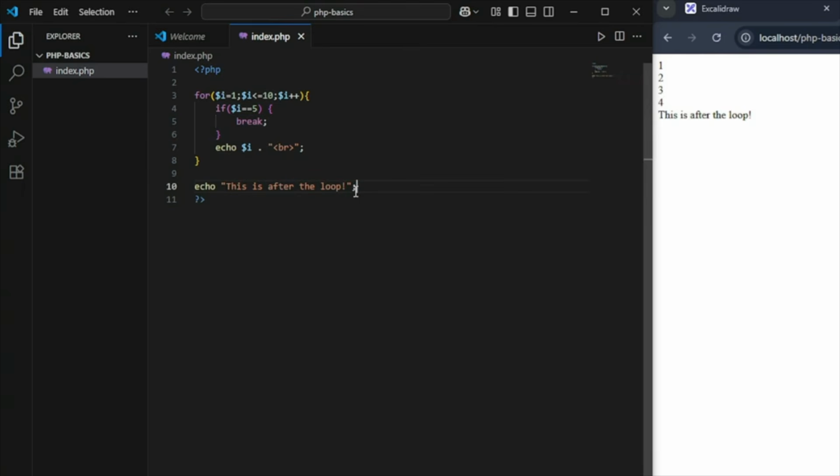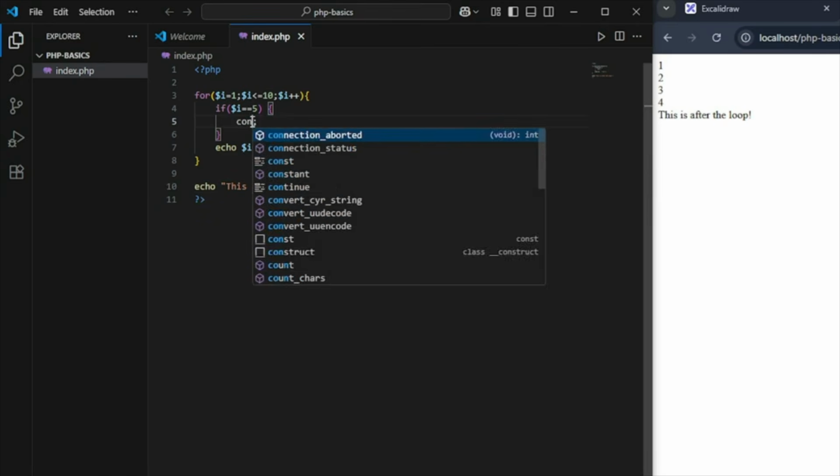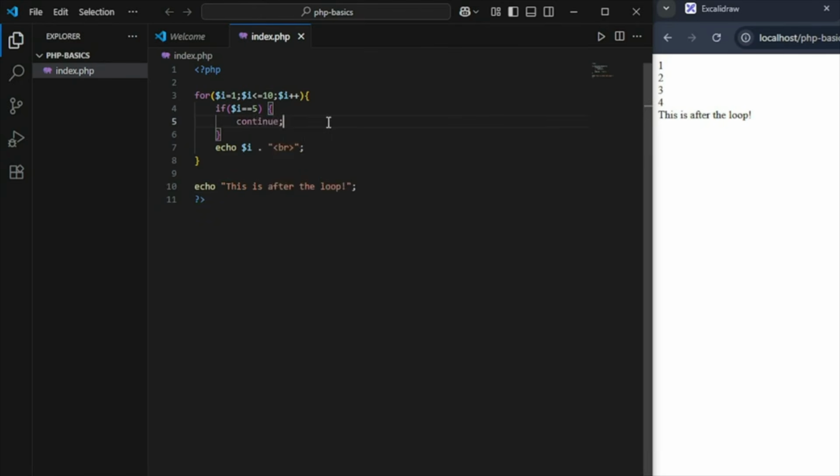Now suppose you want to skip $i equals 5. So when the value of $i reaches a certain value, you want to skip it. That's where the continue statement comes in. If I use continue, it will skip the rest of the code that is below this continue statement. So inside our for loop, whatever statement is below our continue, it will skip that and it will increase the value of $i by 1 and it will start from a new iteration.